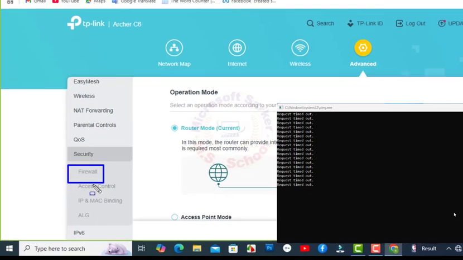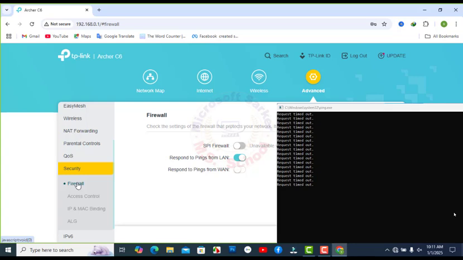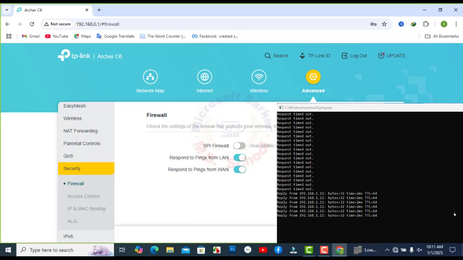In the meantime, use another PC to ping the router's WAN port IP. Click on Enable respond to ping from WAN port under the firewall options. Already responded to the ping output.